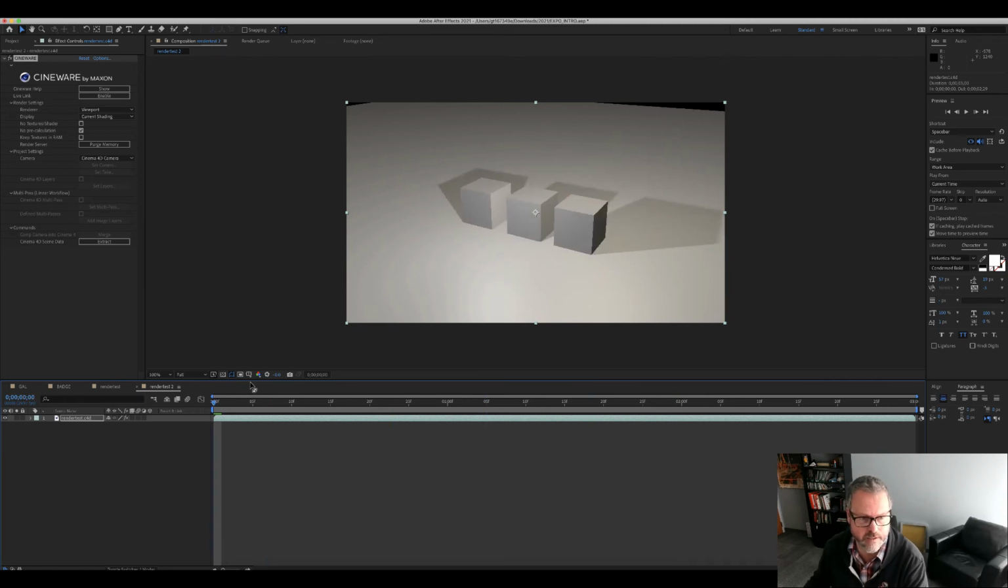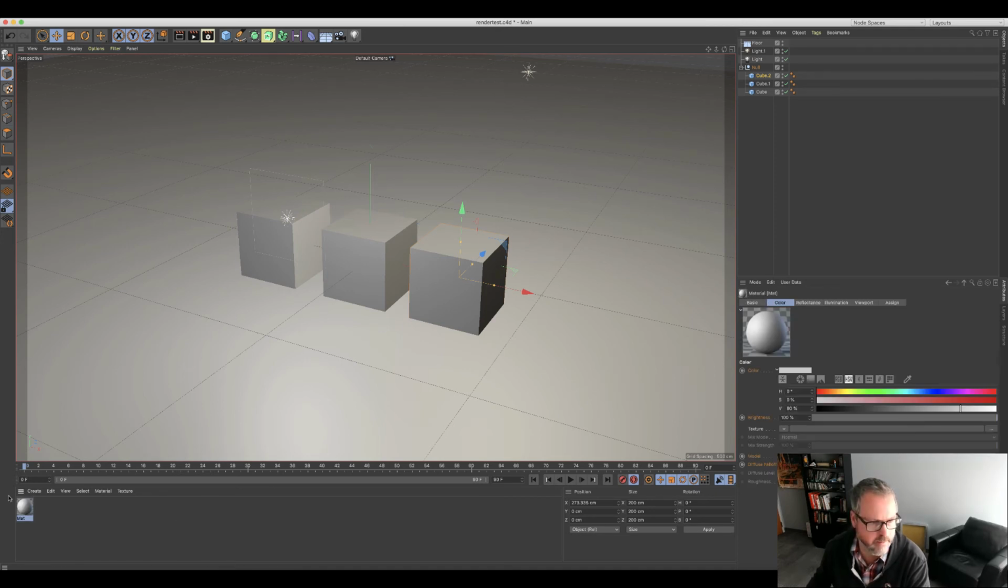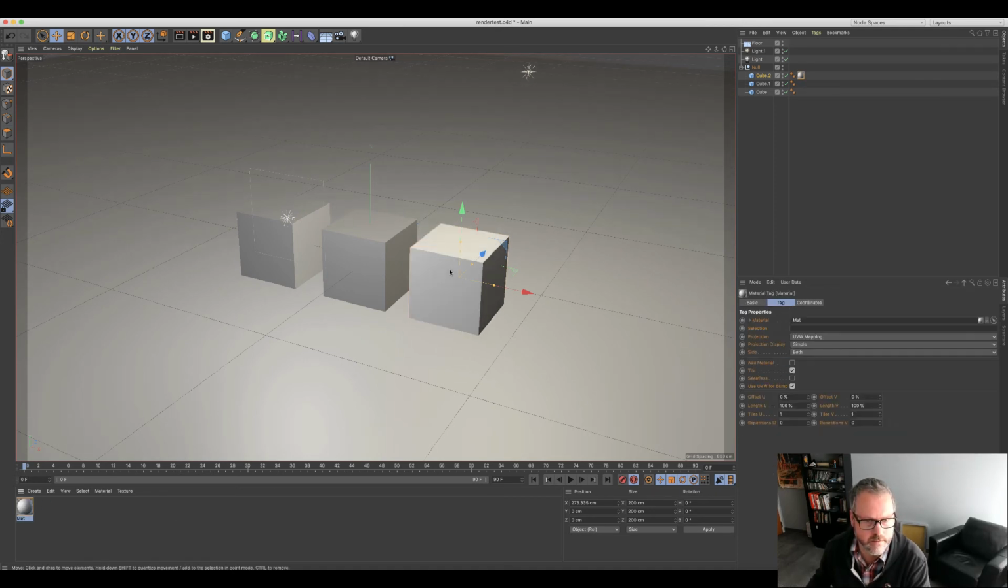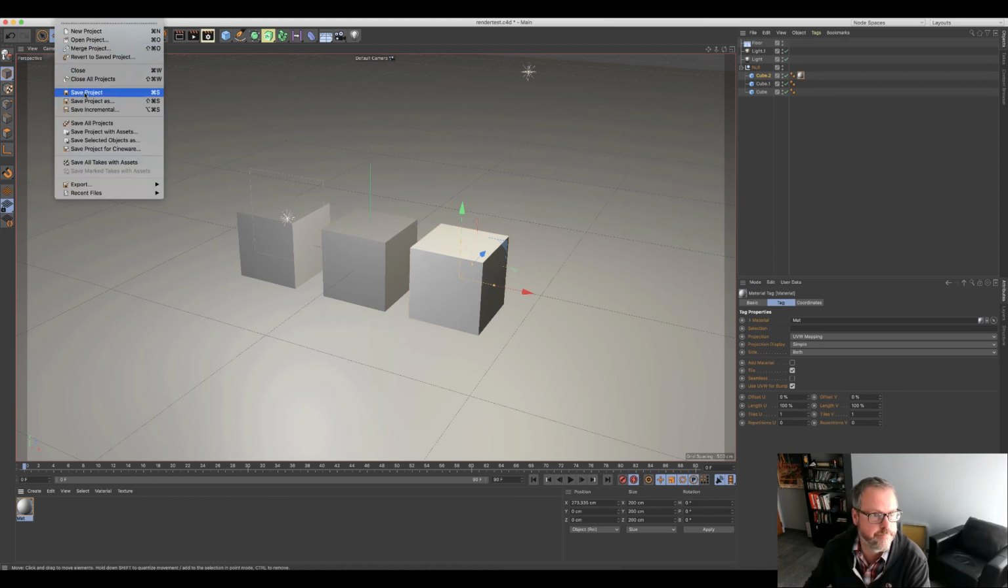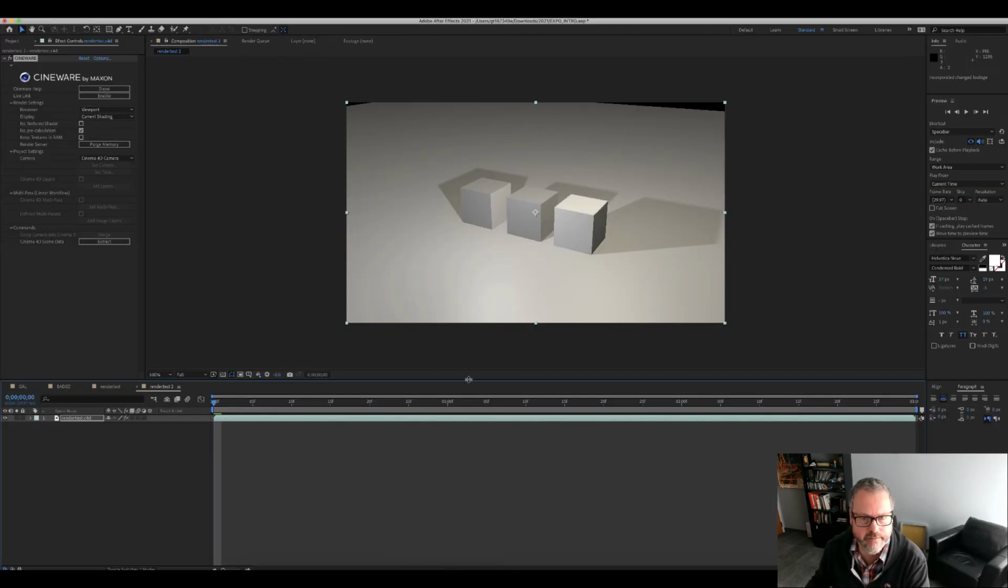If it doesn't look good, then you simply go back to Cinema, and maybe I'll just put a material on that one cube, and then I just have to hit save. And now when I go back to After Effects, boom, there we go. You can see it's updated. So it's got a real nice relationship back and forth.